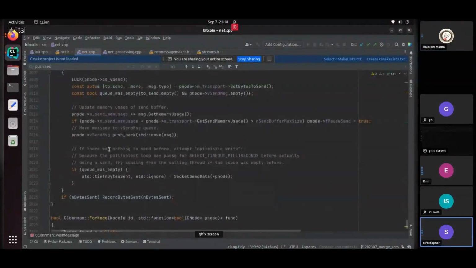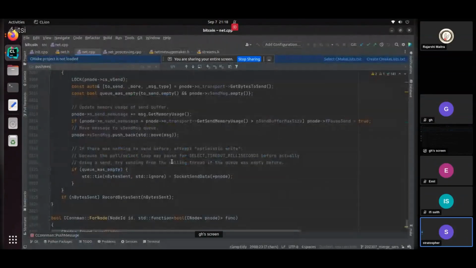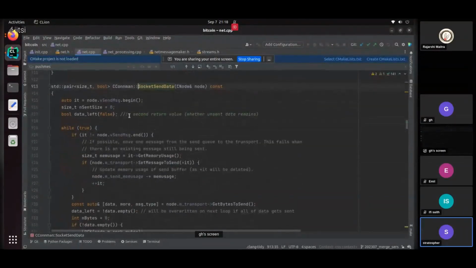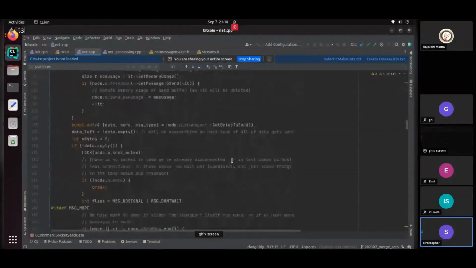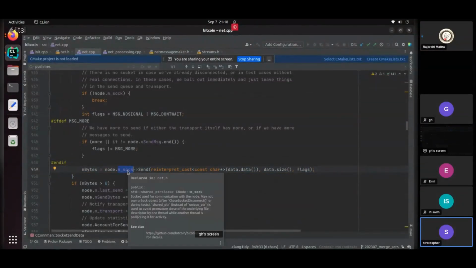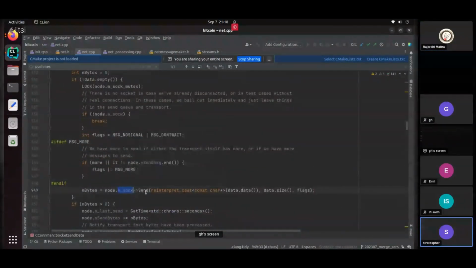Push message will call socket send data, and socket send data would send, right? Socket send data wouldn't send immediately. It actually happens here. This is the socket, and here you're calling send, right? Yeah. So socket send data actually does the sending with this msock here.